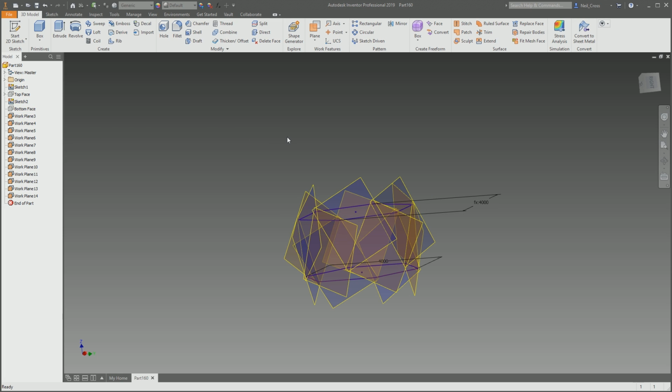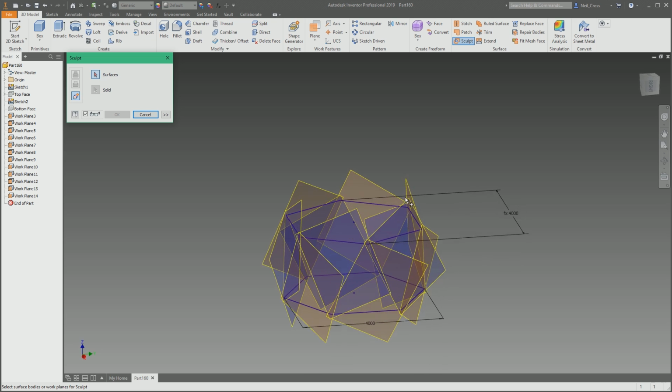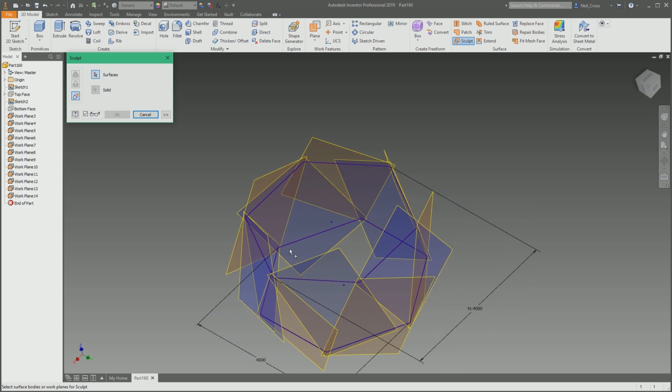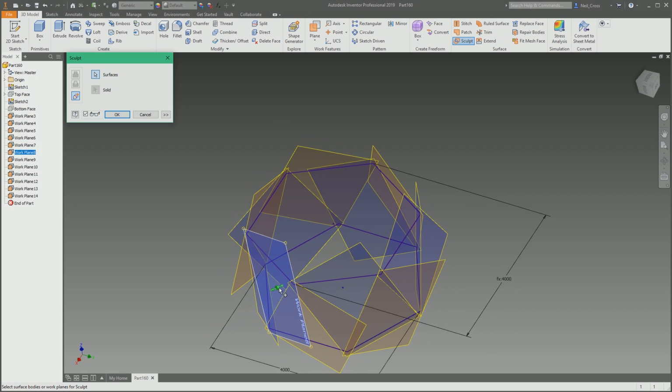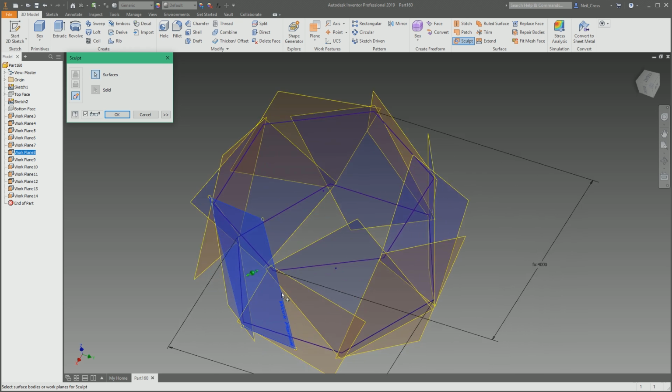So what's the point in doing all this, right? If you thought that was the hard bit, no, it's not. Right, the next thing we're going to do is we're going to invoke Sculpt, all right? And then we're going to go around and select every single work plane, click one, and it's going to give us this little sphere with 2 arrows pointing either side. And you want to click the arrow pointing inside the cluster mess of work planes. So you want to pick that one there, all right?